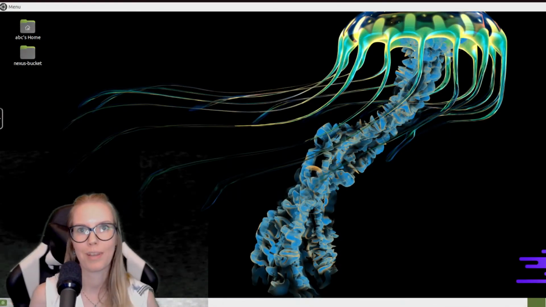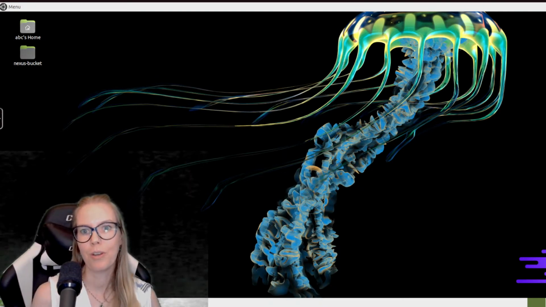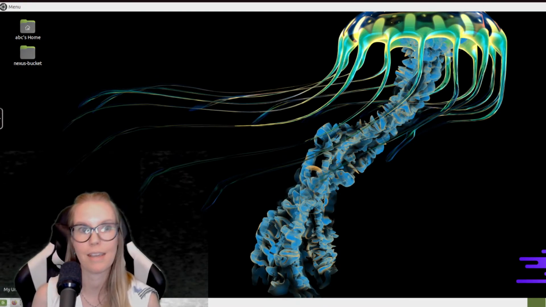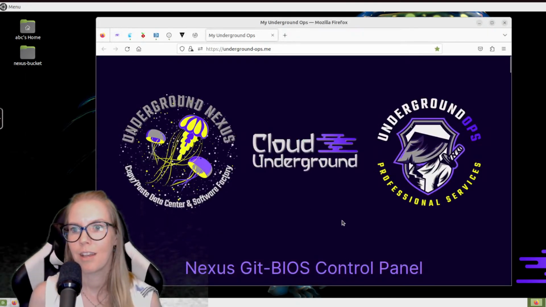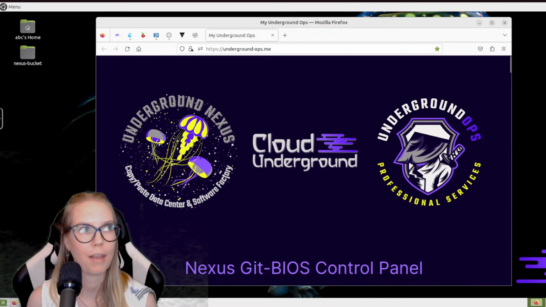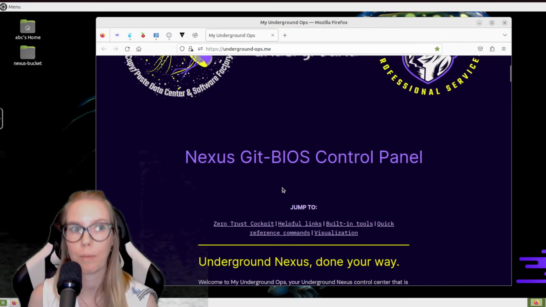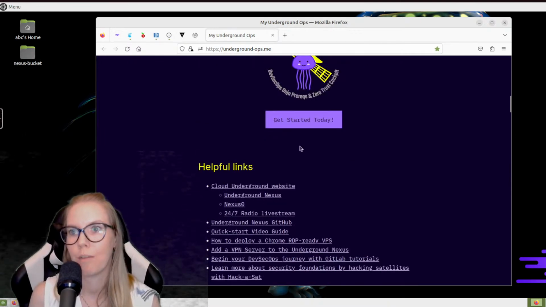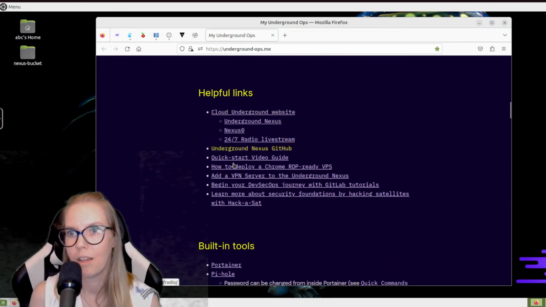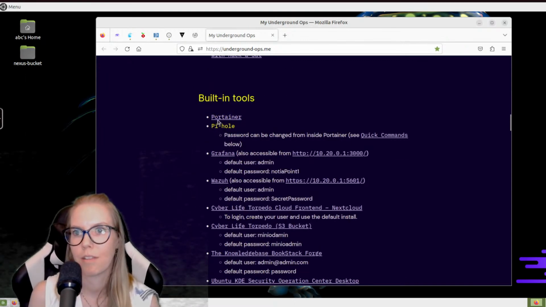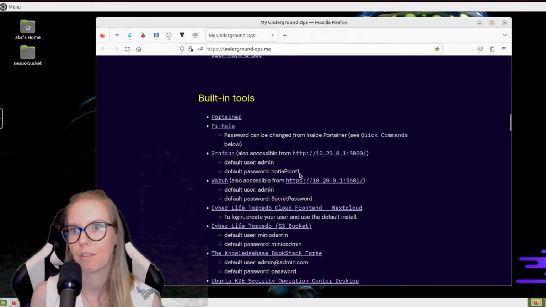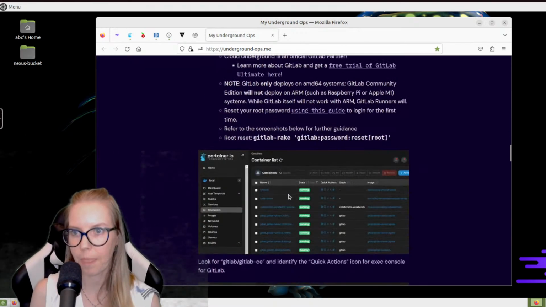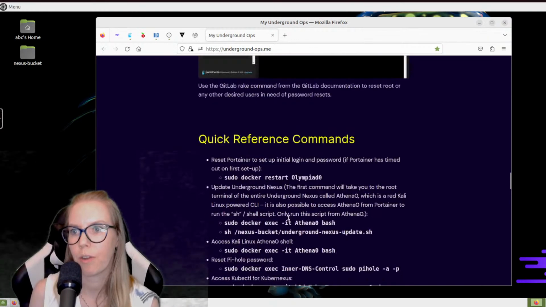Super exciting stuff. So let's switch views a little bit, and I'm going to show you the WordPress site that we have built into the Underground Nexus. This Nexus Git-BIOS control panel is essentially a deep website that you can only access from an Underground Nexus environment. It's got basically all the resources that you need while you're using Underground Nexus. These are all the built-in tools, so you can just click these links to get right into them. And we have quick references, all of this information.